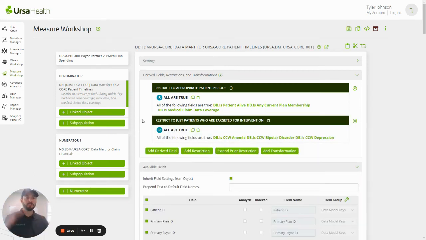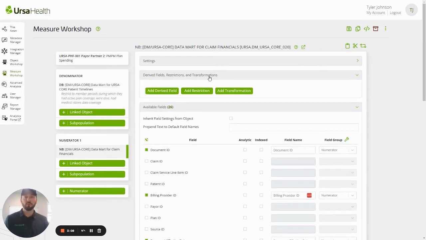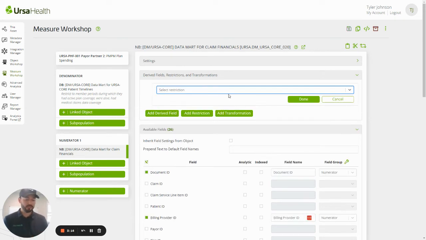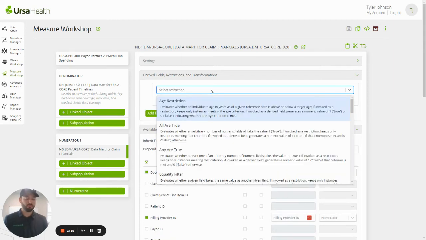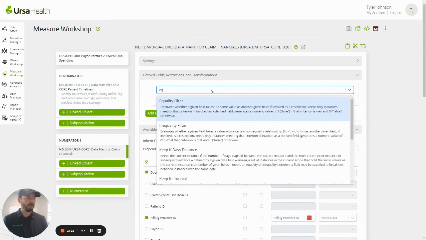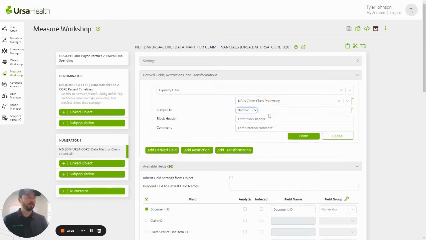Great. So really easily, I cloned my PMPM. I added another restriction to filter down this population to those patients that I care about with those specific CCW chronic conditions. And if I wanted to take this a step further, I could even add restrictions to the numerator, which is all the spend information or the data mart for claim financials. And I can say what I want to do is filter out pharmacy spend. So I'm going to do a quality filter on is claim class pharmacy, and I'm going to say this has to equal 0. So this excludes pharmacy spend in my calculation.